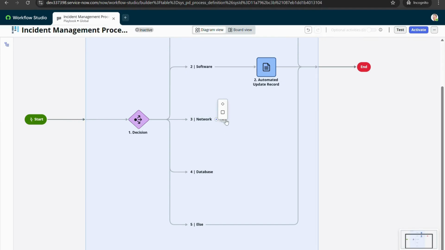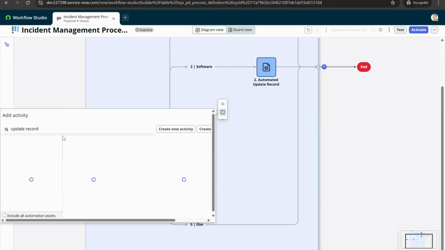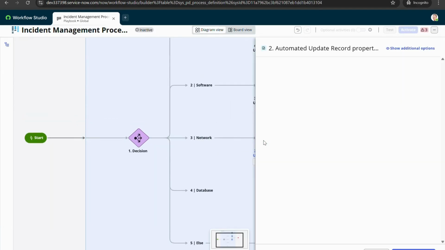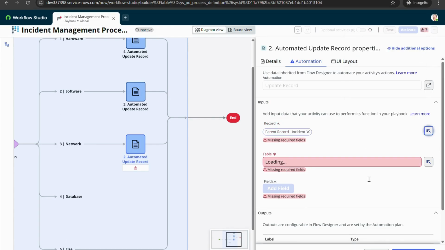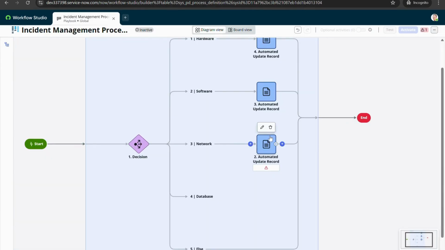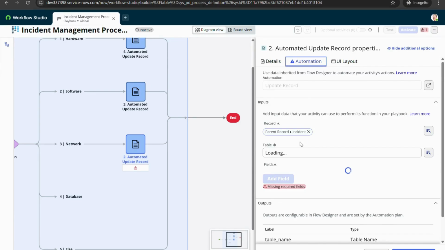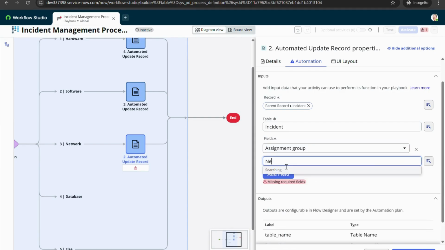So now I'll click on plus icon again. I'll select this and I'll select the update record. So automated update record, I'll select here. Again, I'll click on this. I'll simply define my parent record under the automation tab and I'll save and close. Now here I come back again, and under the automation, I will define my logic. So in case of network, it should go to network group. So assignment group, I'll take it as network. So I'll select it and save and close.